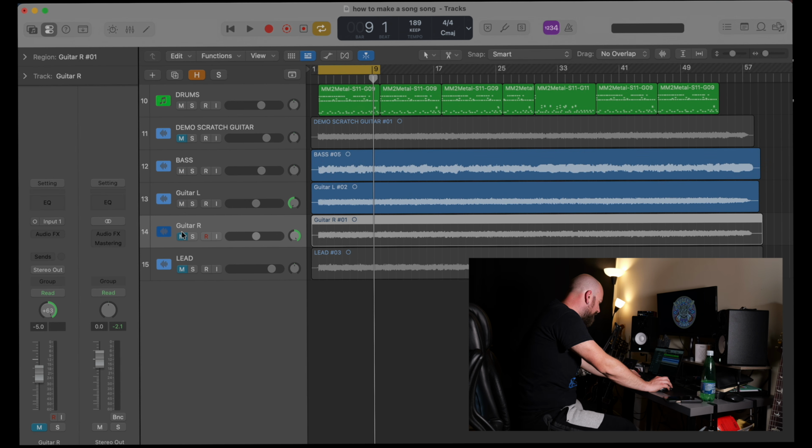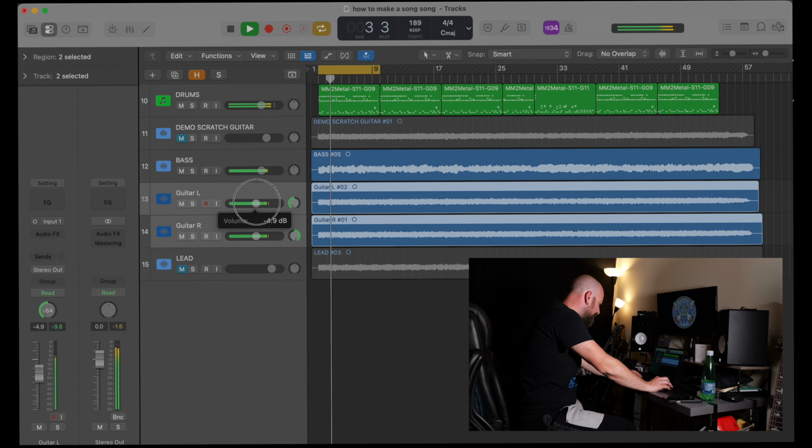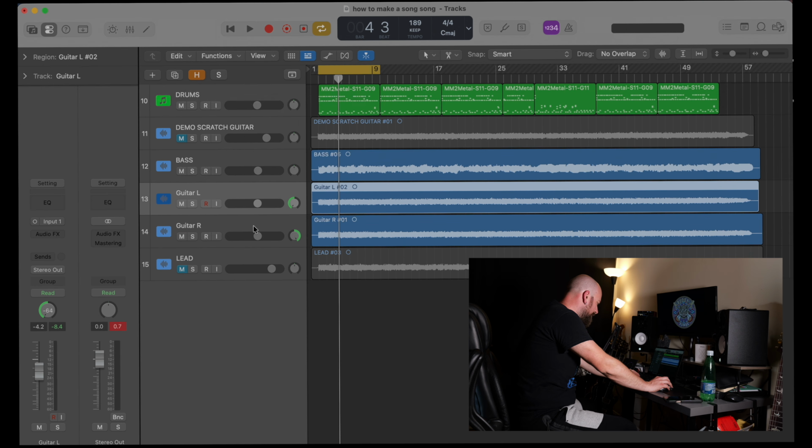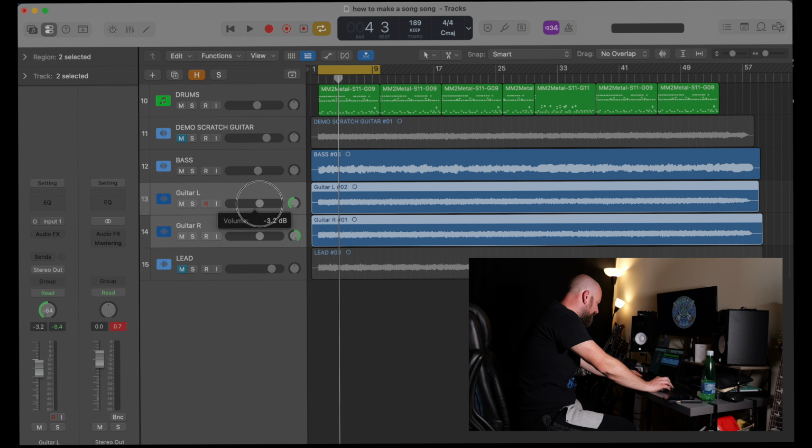Now I will level my rhythm guitars. I'll take both of them here. Okay, so now as you can see, we are going a little bit too loud, so let's lower everything down by something like 1 dB. I'll lift the rhythm section here.